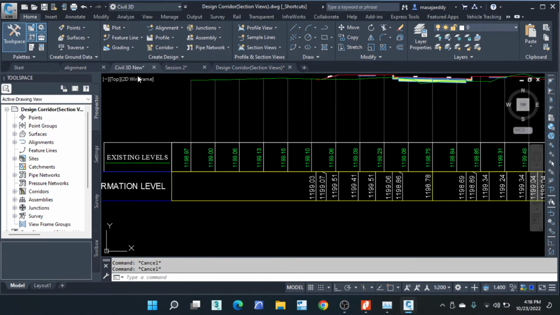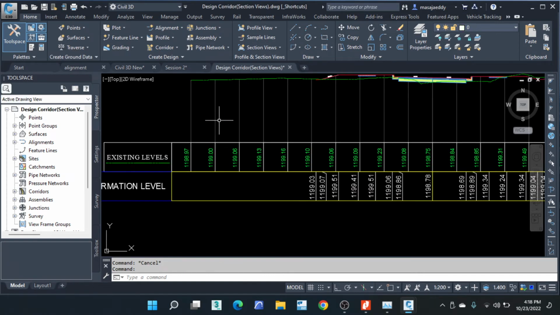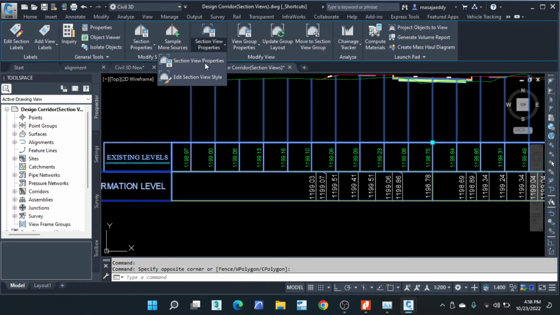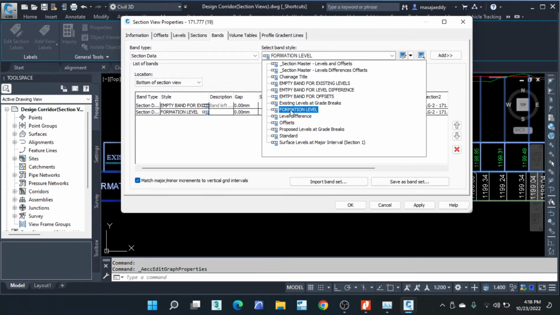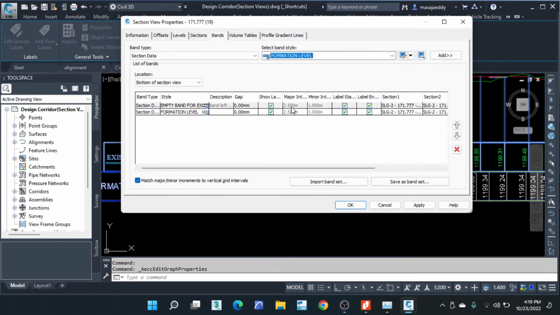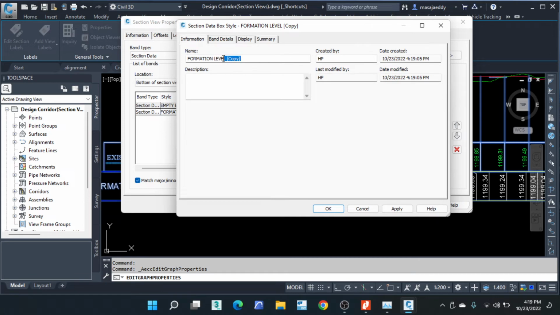So what is next? We have formation offsets. We are going to just copy and paste, then change the equation. Finish rate level, we are going to copy and paste, change the equation. That's all we are going to do, okay? So for us, because we're running out of time, I'm going to come here to section view. Since they are all at grade breaks, the only difference is going to be at formation level. So I'm going to click at formation level, come and make a copy of that formation level. We are going to call this formation level offset.